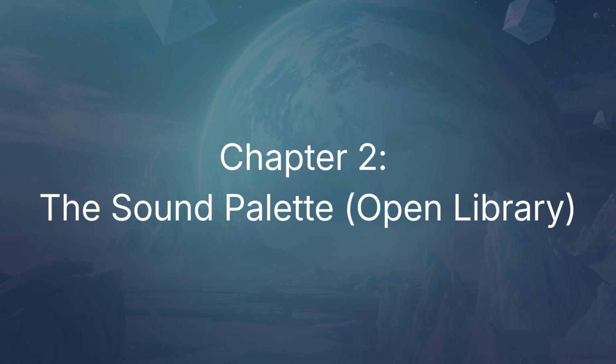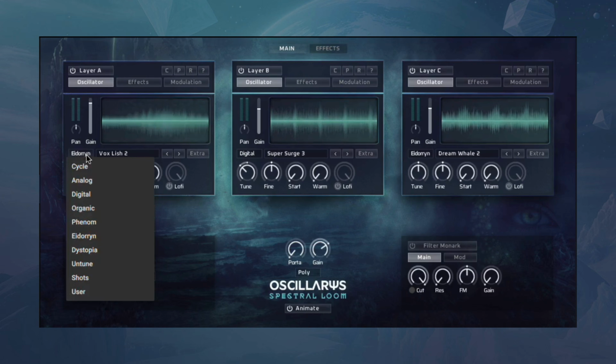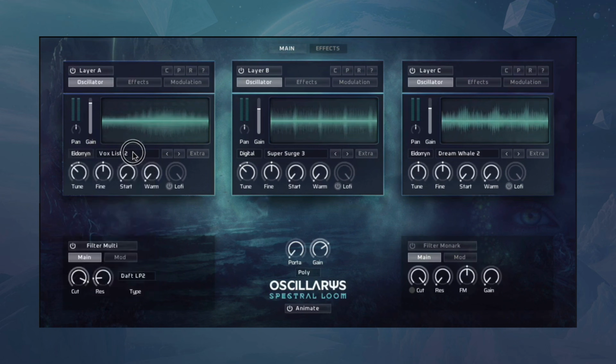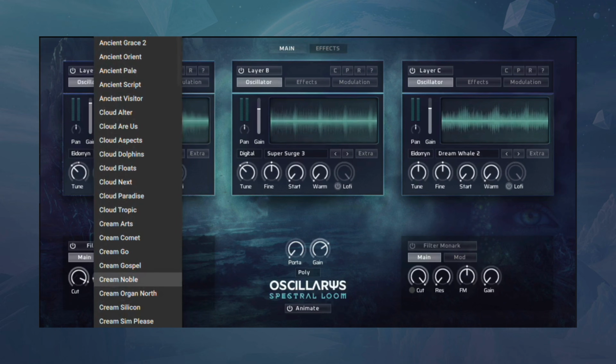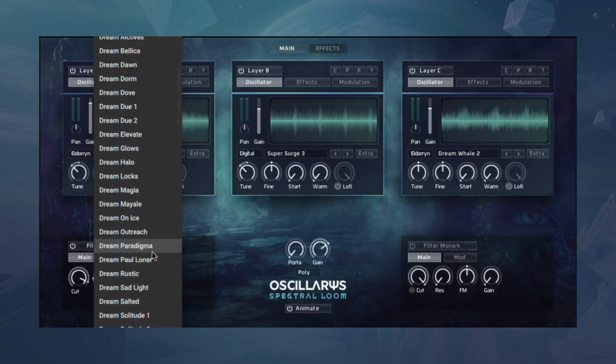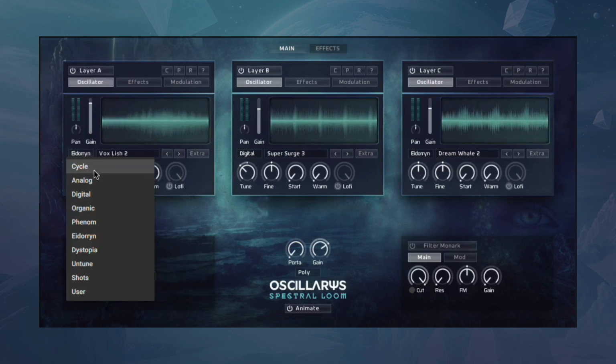It all starts with the source. At the core of Oscillarys is a massive vault of over 1,500 oscillator samples. We didn't just want quantity, we wanted a specific texture blending raw analog sources with digital and organic elements.